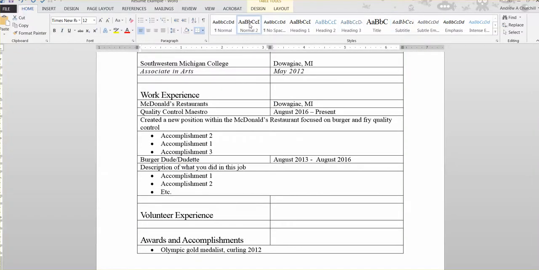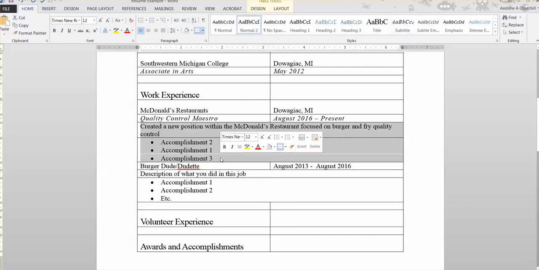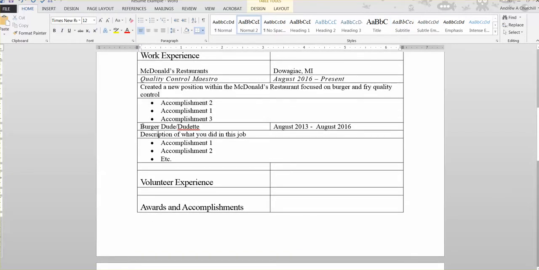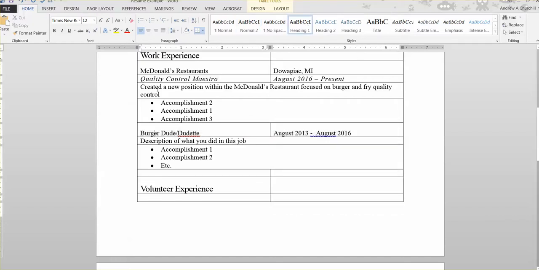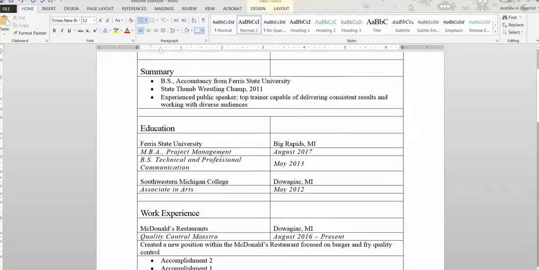So for your school name or for your employer's names, you want to do headings. For the actual positions, maybe do subtitles. And then you can leave the text describing these things as just your normal text, your normal font. This way I know I'm looking at, oops, sorry, that should be subtitle, I know I'm looking at a job title when I see it's in italics here. Okay, so that's how that works.